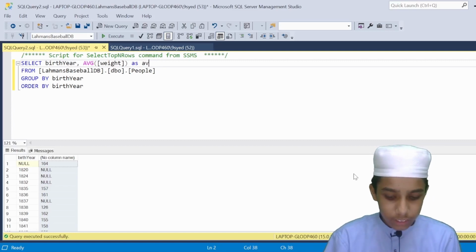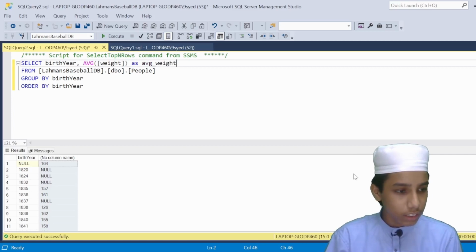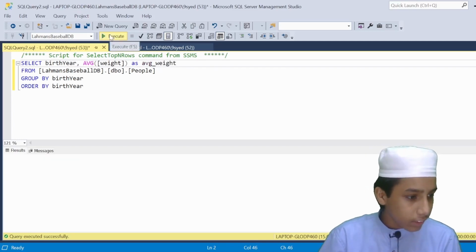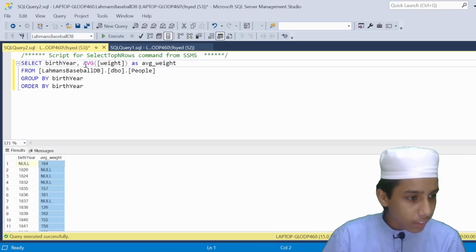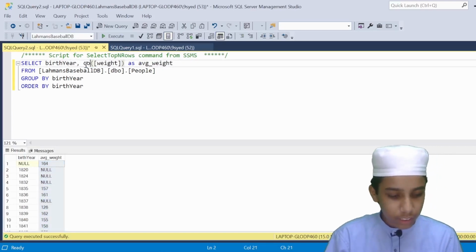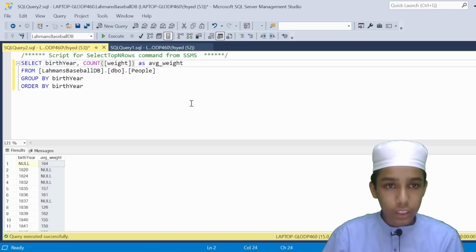Let's give the AVG, so average weight. Now let's execute this one. If you see here, we are getting this column as average weight. Now we can convert this into, instead of average, let's count the persons.